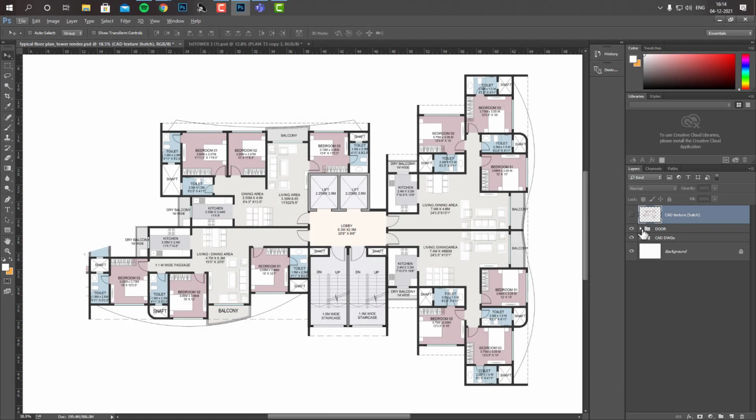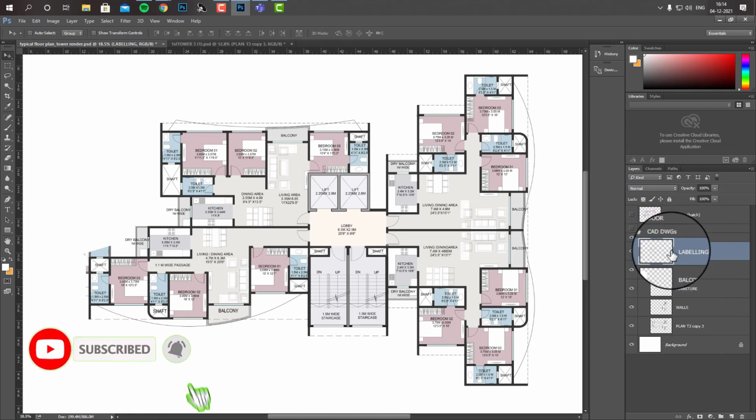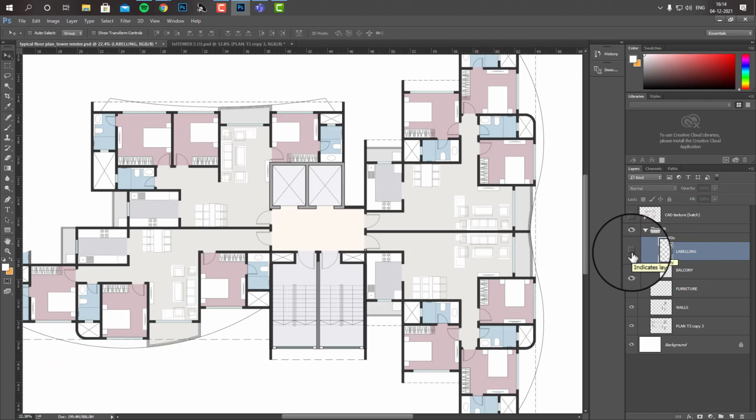We have already imported the CAD drawings in Photoshop and put them into different folders. One folder is doors, containing the drawing file with only doors. And in the CAD folder we have separated layers for text labels, balcony, furniture and walls.